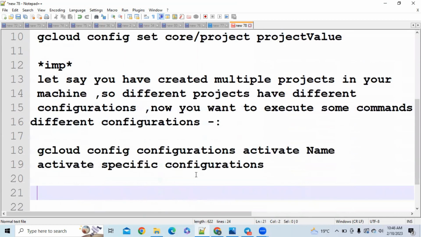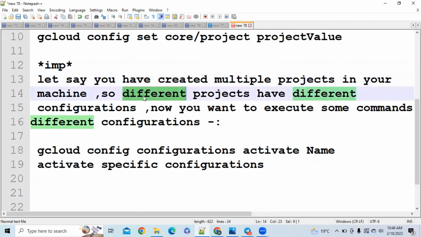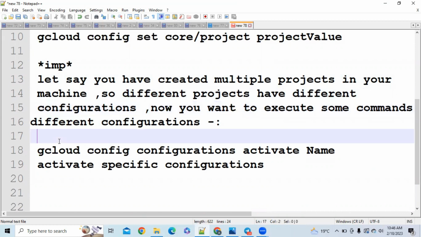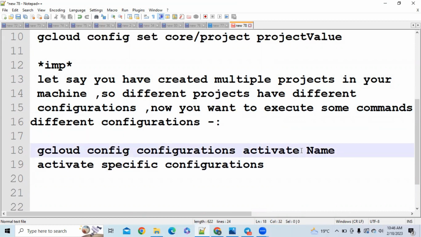Now the last important point is, let's say you have created multiple projects in your machine, and different projects have different configurations. Now you want to execute commands with a specific configuration. In that case, you have to use the command gcloud config configurations activate, and then the name of that configuration. If you use that, then that configuration will be activated, and on that configuration you can execute your required commands.